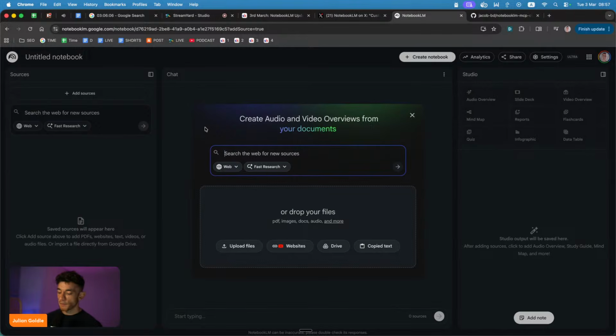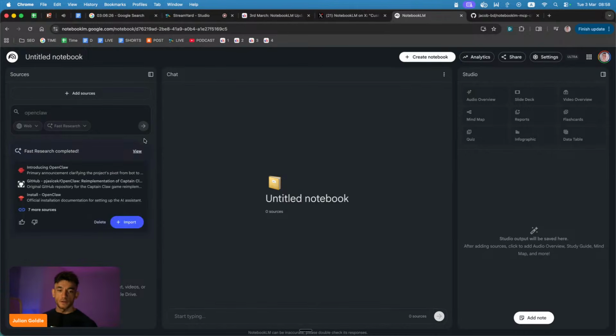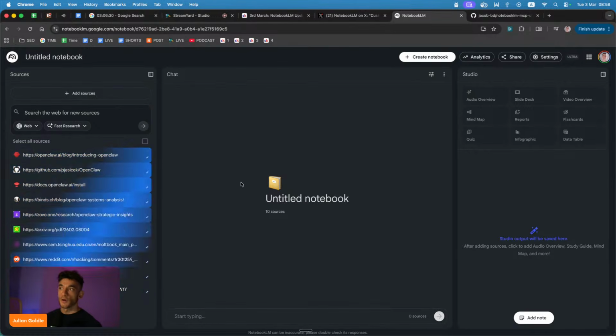So let's say, for example, we wanted to create a notebook on OpenClaw, and then we want to create some custom infographics about it. We can type in OpenClaw over here, and then we can start doing the research to pull in relevant websites to that topic. What that's going to do is go off and automate the research for us. We can also do deep research, but we're just going to focus on fast research. Then that can research the web, find topics for us, and we can just import them into the notebook. What does that mean?